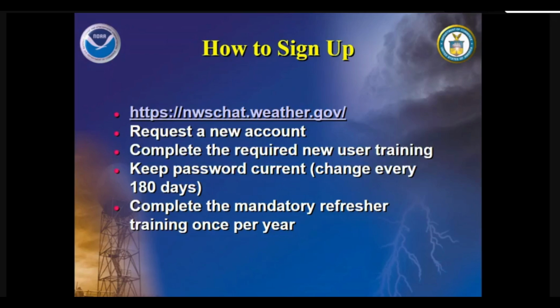You will have to keep your password current. They ask you to change it about every 180 days, and then there is a mandatory refresher training once per year. But once again, it's very simple. Only takes a few minutes. And it's more or less walking you through the latest policies that they have.